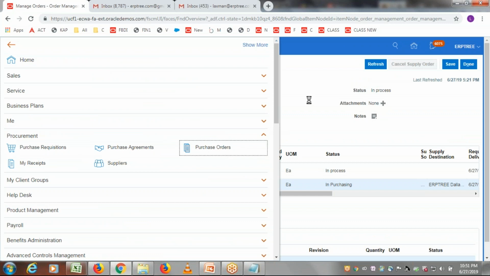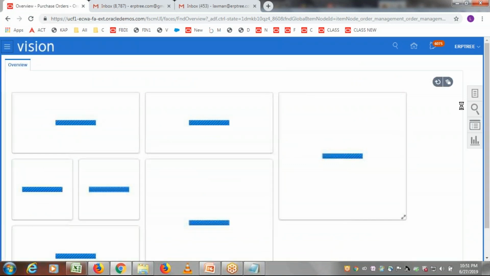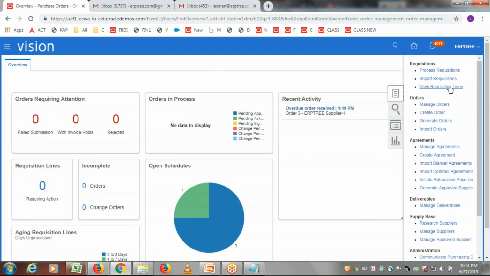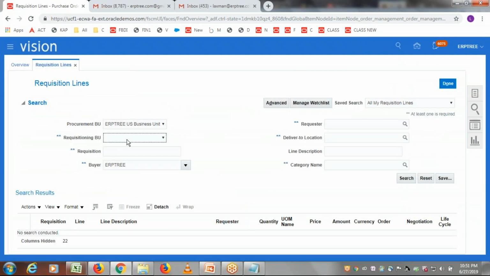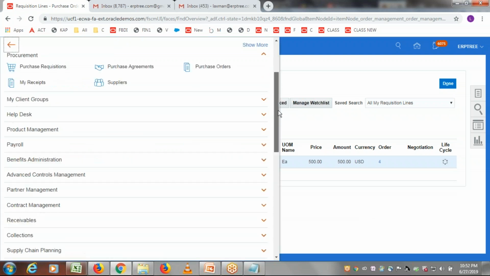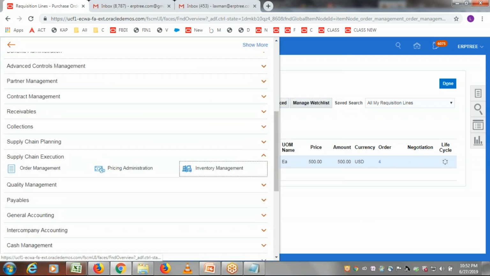Go to purchase orders. Say view requisition lines. Requisition number is 7. Click on search. So the requisition is created, and against that the system also created a purchase order. The PO number is 4. I will receive the material against this PO. Go to inventory management.